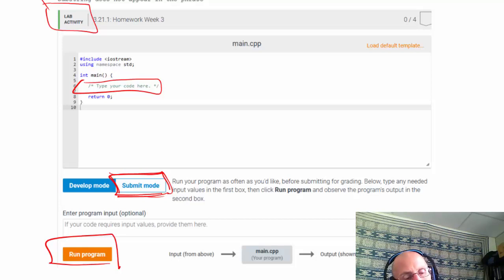Up in the instructions, you'll see the way that the behavior should be. And then this little box down here is where, if there is user input, you would type it in. Not all programs will have input. And again, that'll all be pretty clear in the instructions.